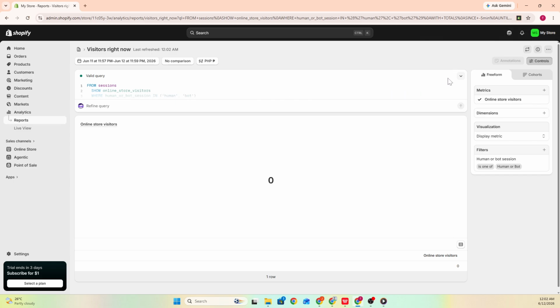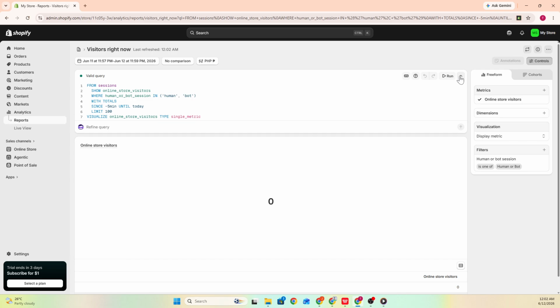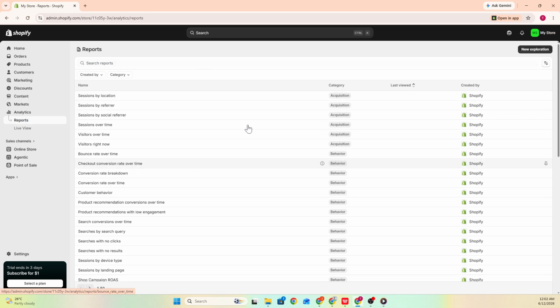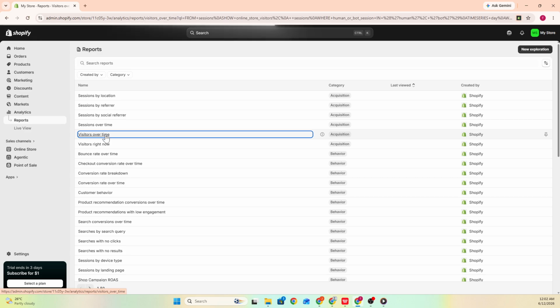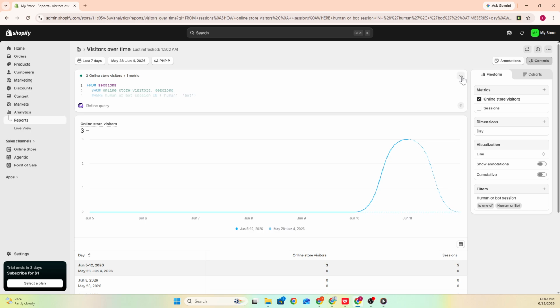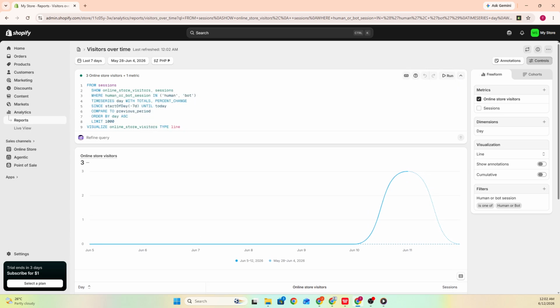Go to Analytics, select Reports, choose the report you want to view, and wait for Shopify to generate and display the results. Whenever you need updated information, you can return to the Reports section and run the report again. Shopify will generate the report using the available store data and display the results for you to review. And that's all there is to it. Running reports in Shopify is a straightforward process. Just access the Analytics section, open Reports, select the report you want to view, wait for it to load, and review the information displayed on your screen.